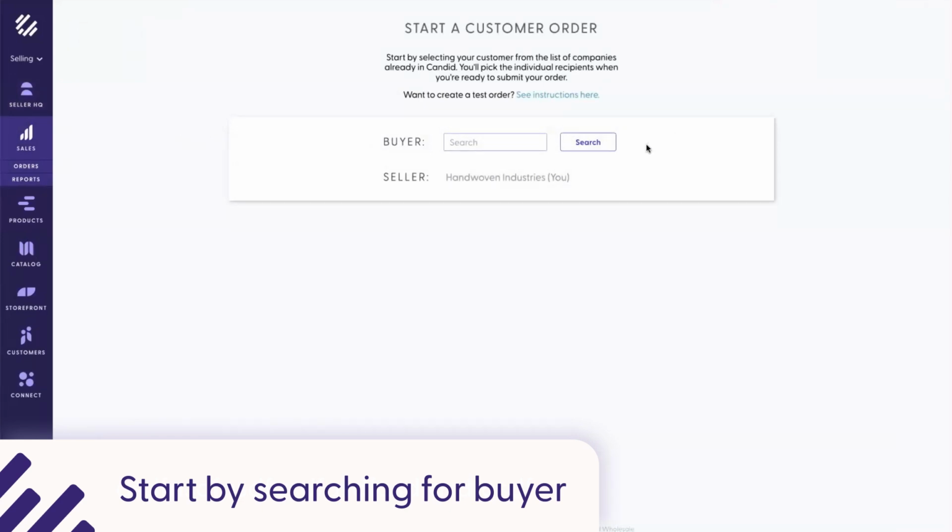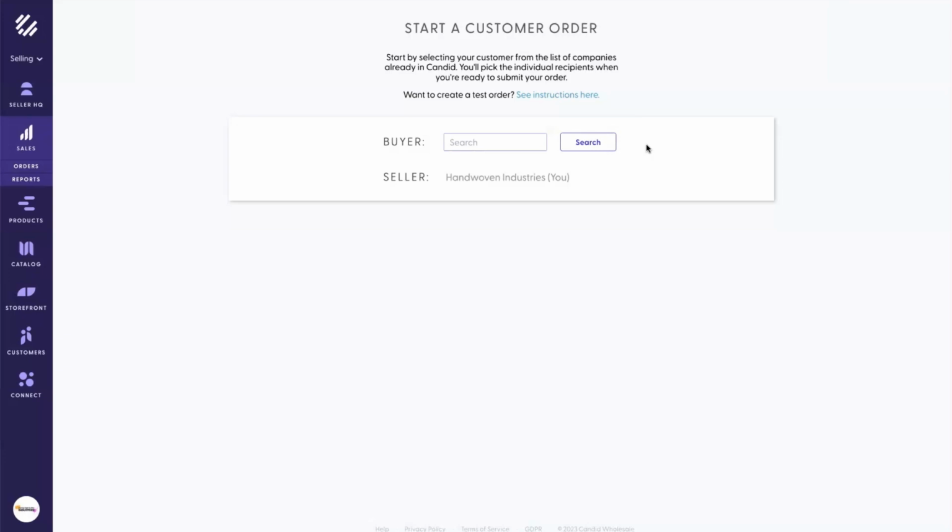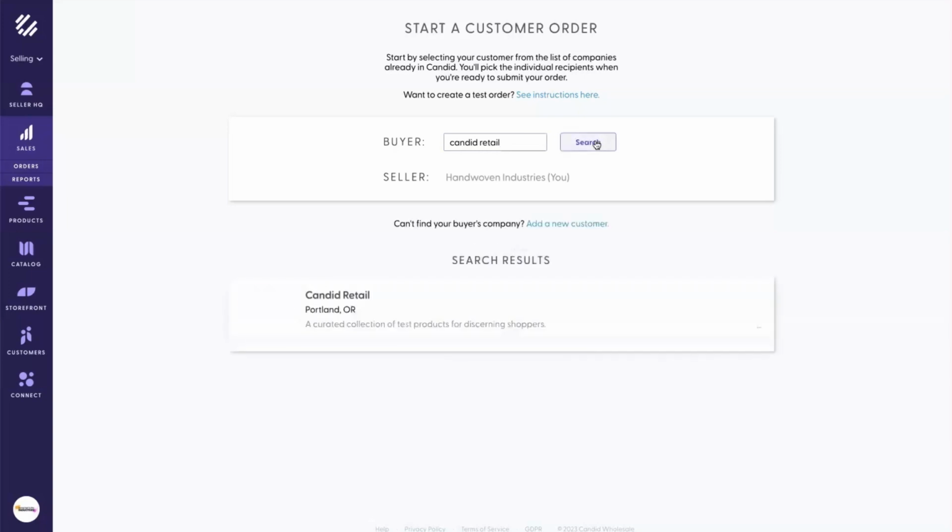And now the reason you want to start by searching for the buyer rather than just creating the order outright is because we don't want to create duplicate company records. And the odds are if we've got a customer list that's preloaded, they're already going to be in here. Otherwise, it's very easy to create them. So let's look up Candid Retail, my buyer company, and click search. And we'll find them here.